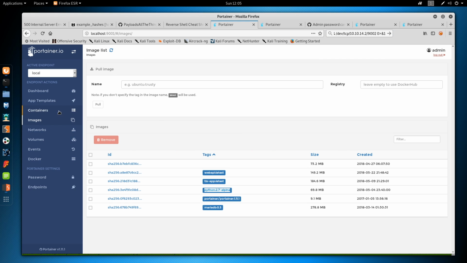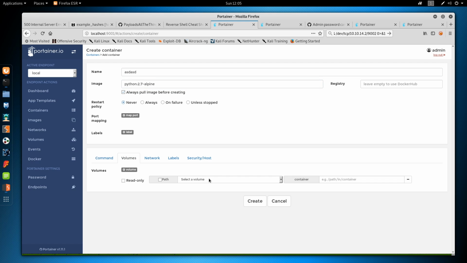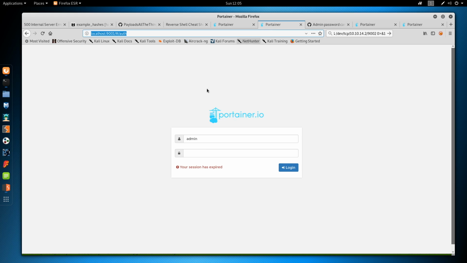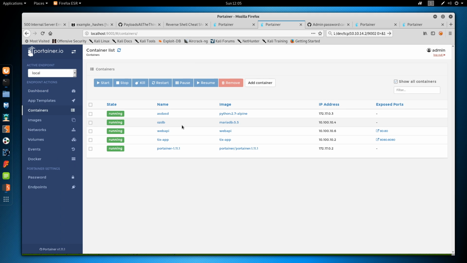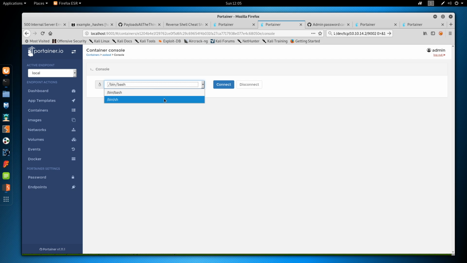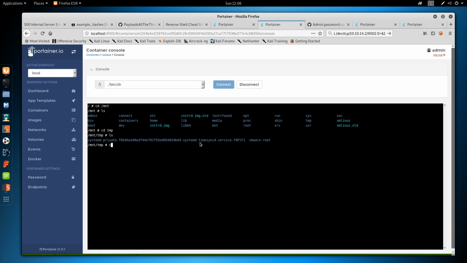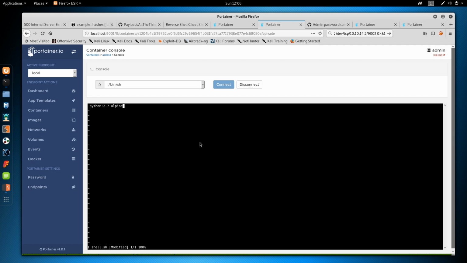Images. Containers. Add. Paste. Interactive, volumes. Create this. So we got 5 containers now. So we can go console in, connect, cd mount, we're there, temp, was it shell.sh? And my copy and paste do work. So let's just try this. Okay.